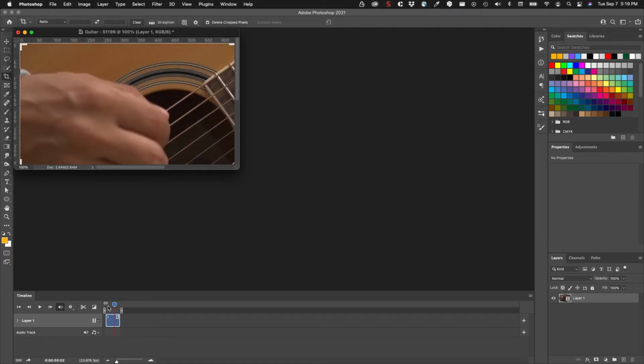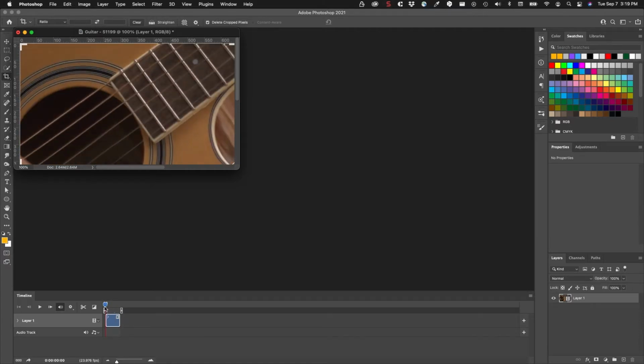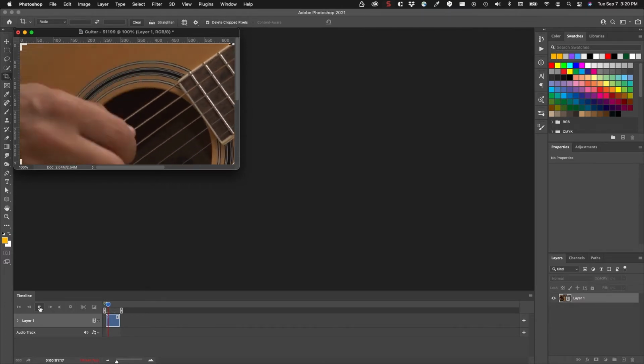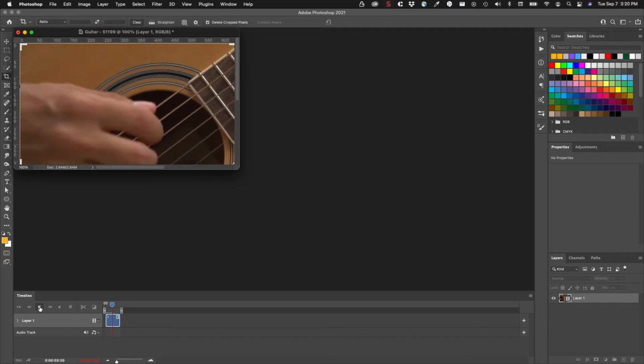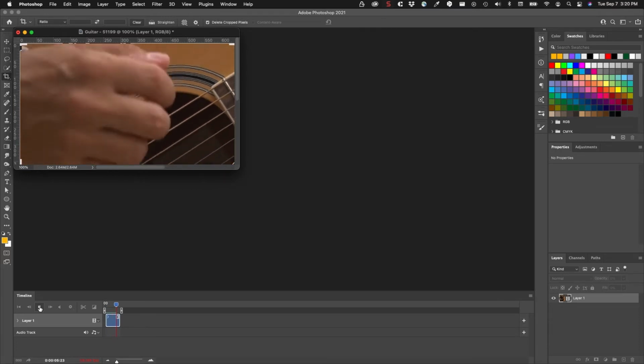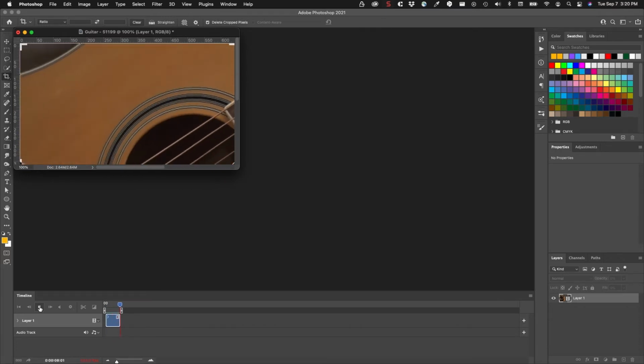I'm going to slide this back and play it through with the play button. And you can see the strings and the way that the strings move. And that's it. Okay, so then it will tell me the number of frames. This is the frames per second, and how I want to make this into an animated GIF.